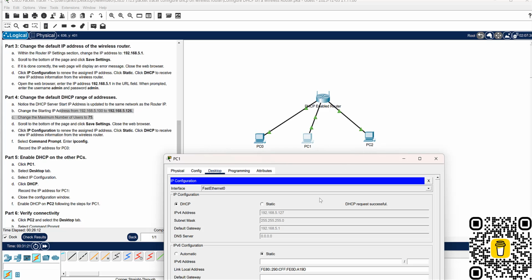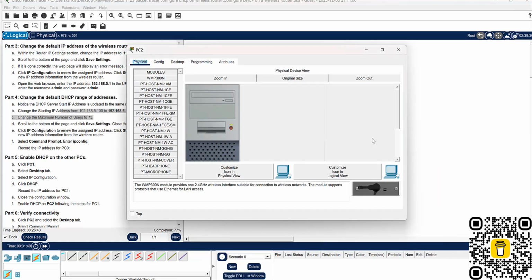Here, one of the things which I want you to make sure is that the default gateway will be the same for this PC1 as well, and for PC2 as well, right? Because default gateway is the IP address of one of the interfaces of the router. So the default gateway will always be the same for every device which is connected to a particular router in a particular network. Okay, so now let's do the same thing for my PC2.